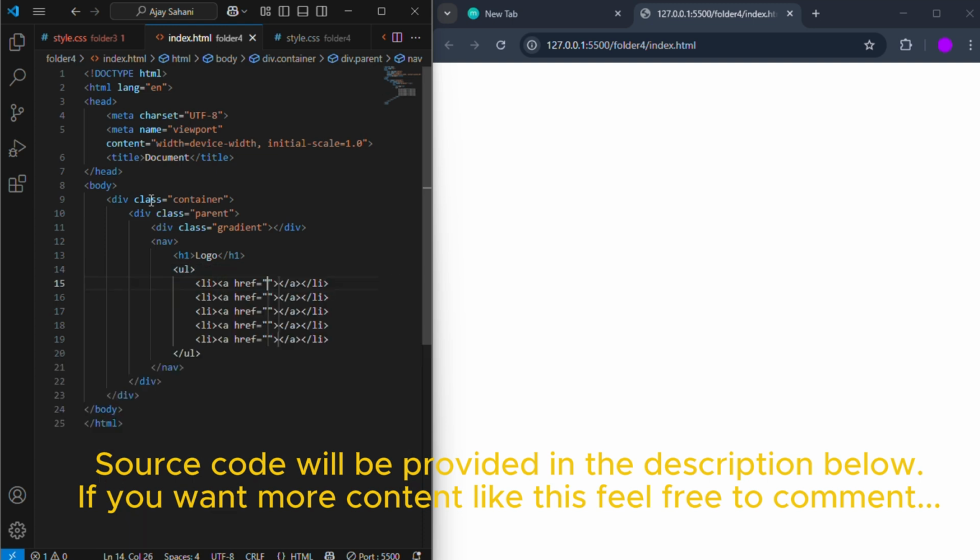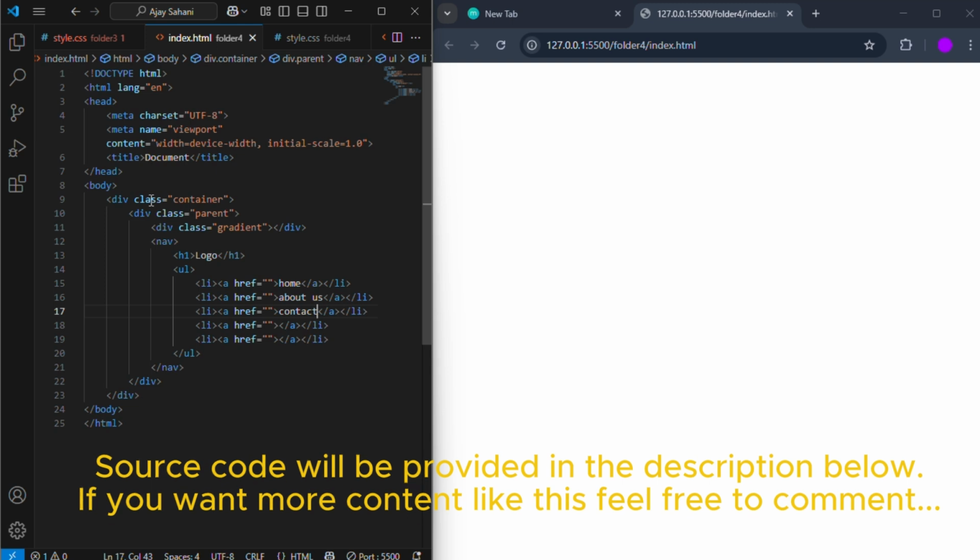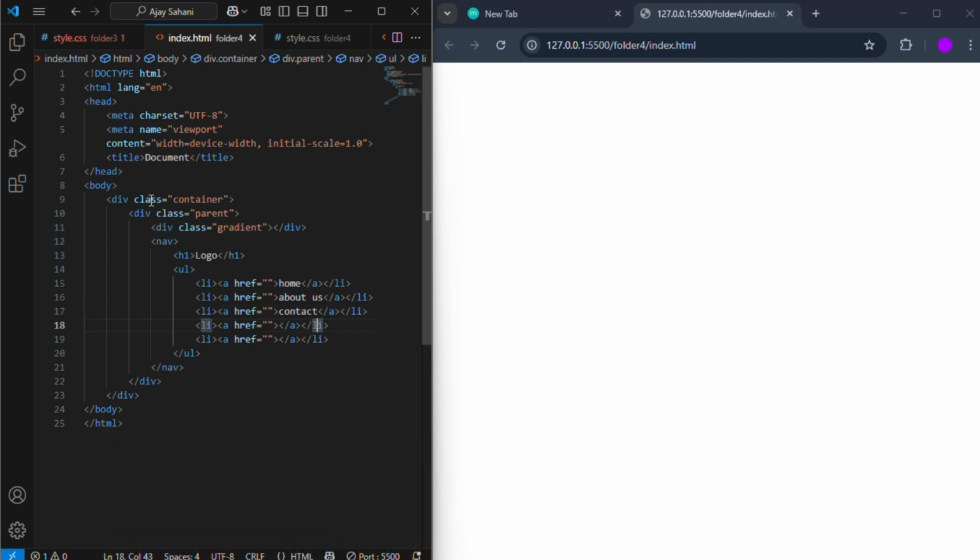And now we have created one nav tag, and inside this nav tag we have created one heading, logo, and then we have created one UL tag. Here we are using the UL tag to create the list items, and inside this tag we have used 5 li tags, and inside these we have used anchor tags. So let's give it a name.